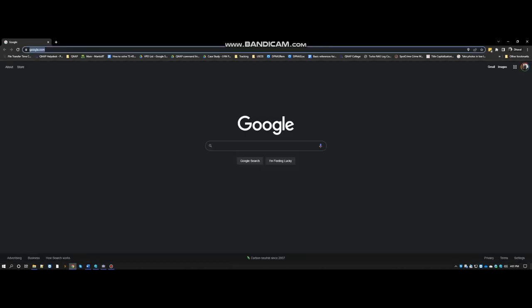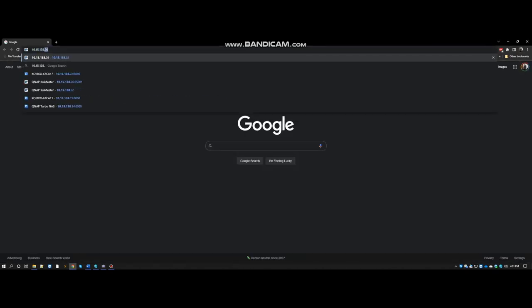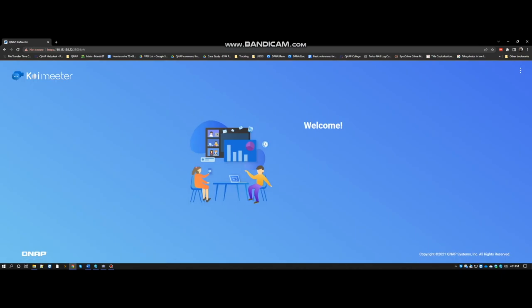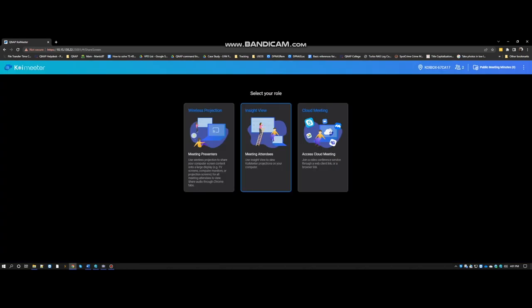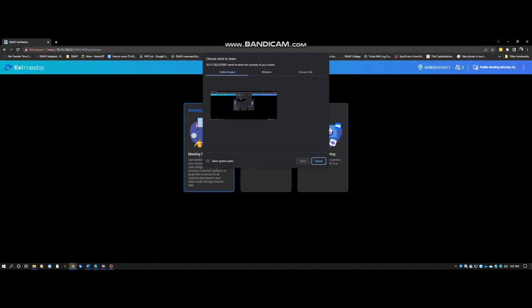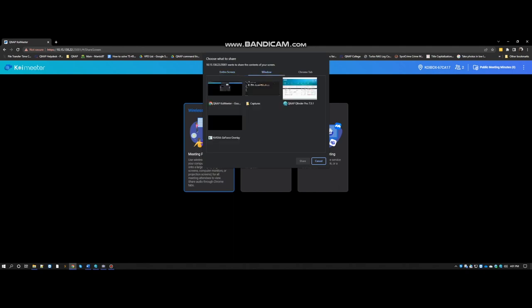So I'm just going to enter the IP address of the KoiBox, and you're going to see this particular screen. On this screen, you have the ability to call meeting presenters. Under meeting presenter, you can share your screen of your computer. I can share the entire screen, a particular window, or a Chrome tab. Let's do a particular window.